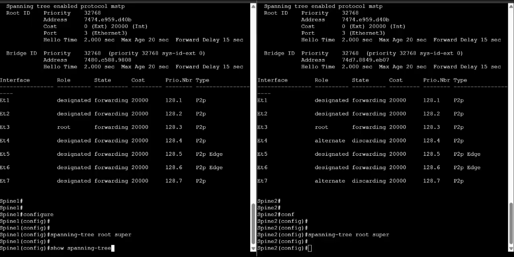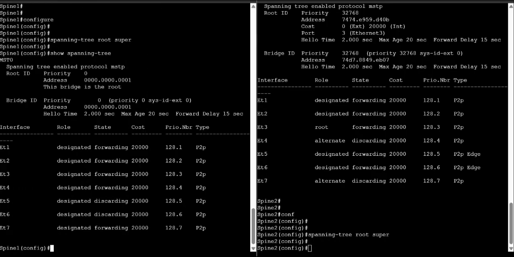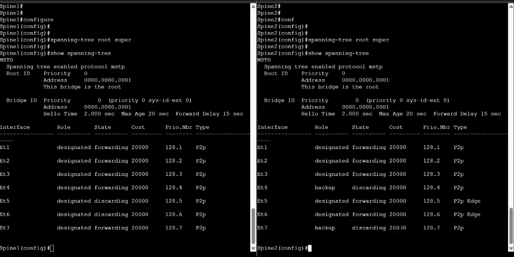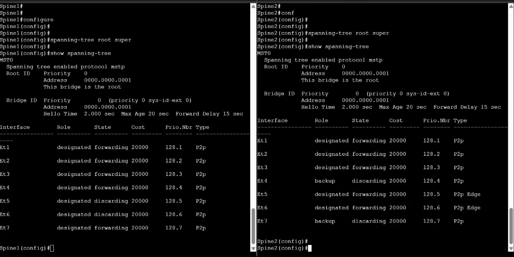So show spanning tree again. If you look at the priority, the priority is 0, because everybody else will have the default priority, which is 32,000-something, whereas the spines will have the priority of 0. So the spine will always be the root bridge, and nobody else can become the root bridge. So we have made sure that the spines are the root bridge. Now you can see spine 1 and spine 2 have the priority of 0.